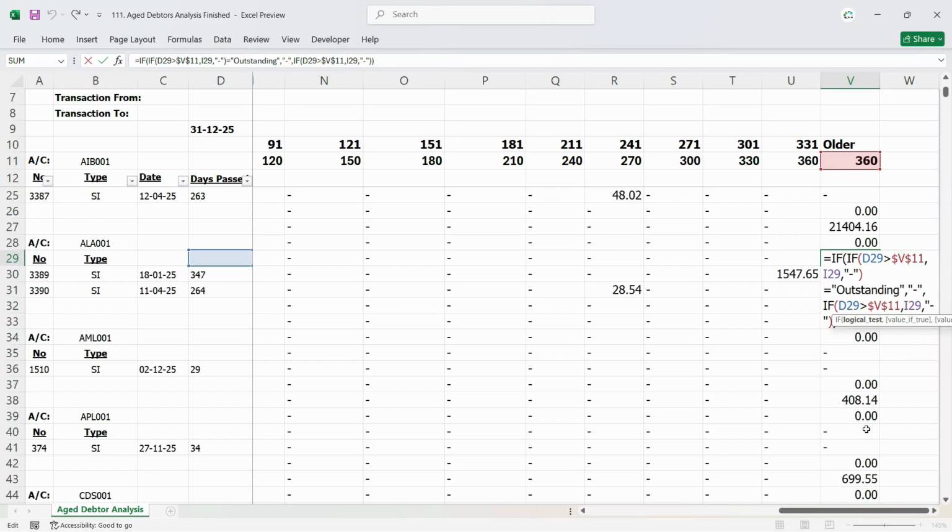We simply define a condition that if the result of all of this is equal to outstanding, then instead of outstanding show nil. Otherwise just continue the calculation, and in the calculation we just copy the data from here and paste it right at the end.